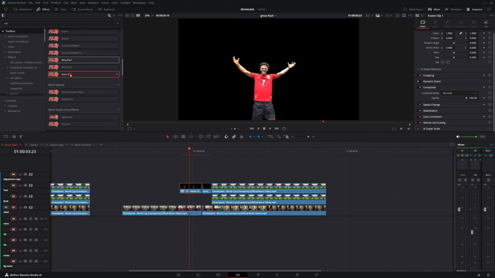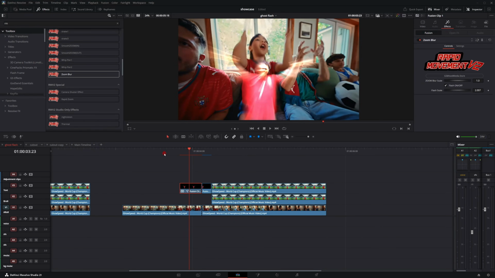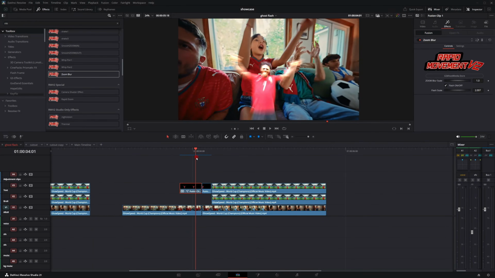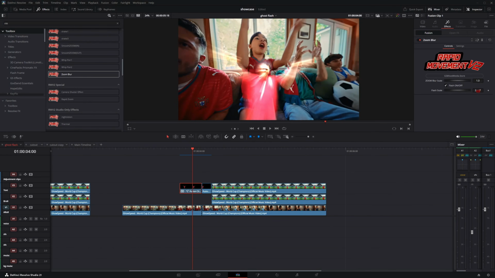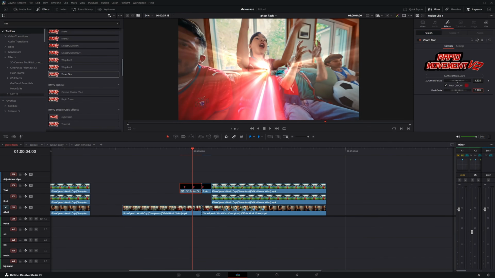Or I can do something with the zoom blur. Drag and drop it on there. It creates this quick blur zoom in effect. And I can scale it up if I want to. So I go over here to zoom blur scale and inspector tab. I can crank this up. I can turn down the flash or crank it up even higher, make it even brighter.